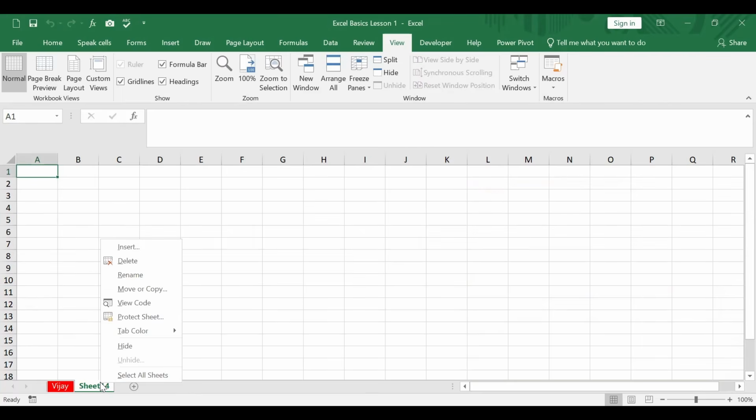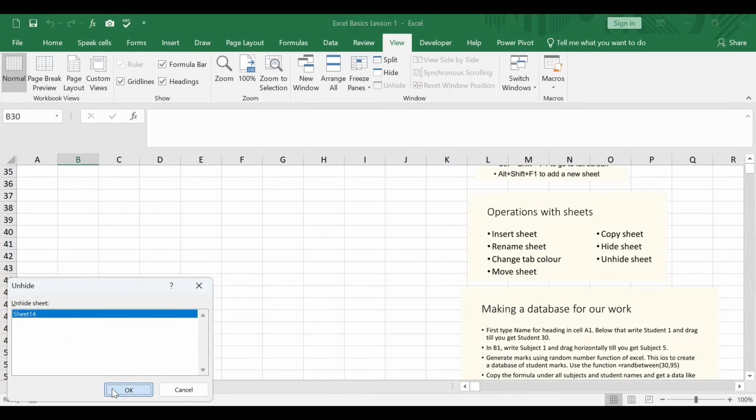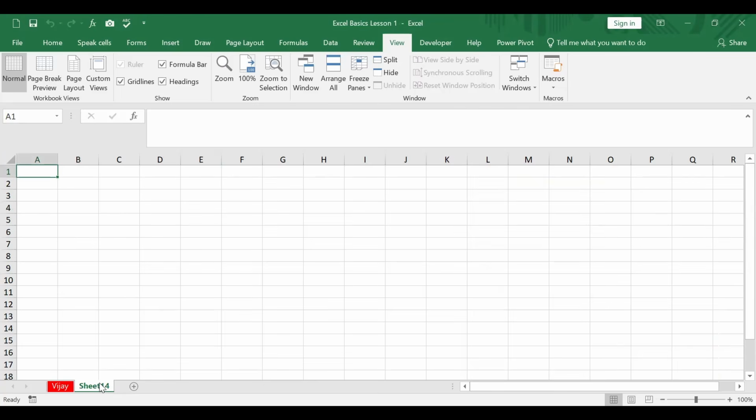Now I do not want anybody else to know there is a sheet there. So I can go to hide. Now come here and right click and say unhide. Which sheet do you want to unhide? So that sheet comes back. Now I do not want this sheet for me. I will delete this sheet.